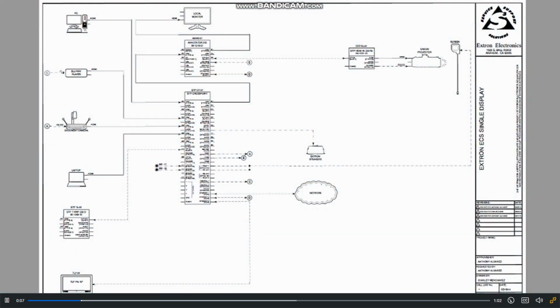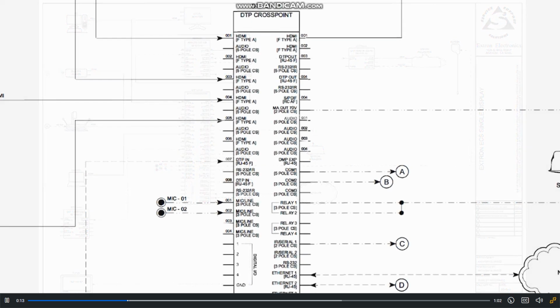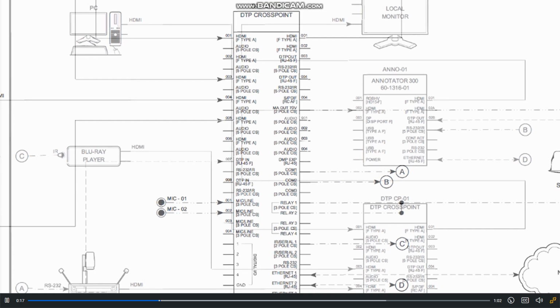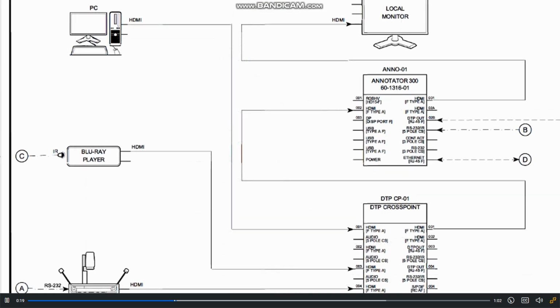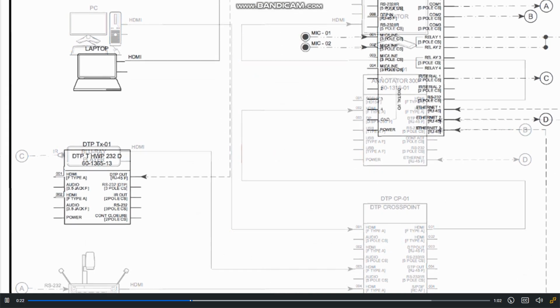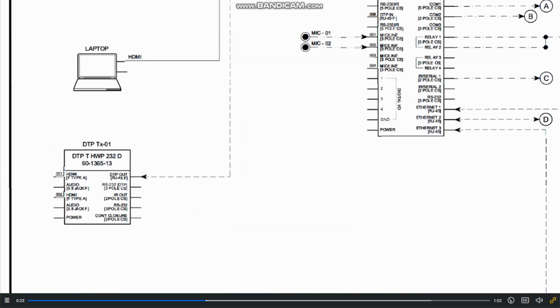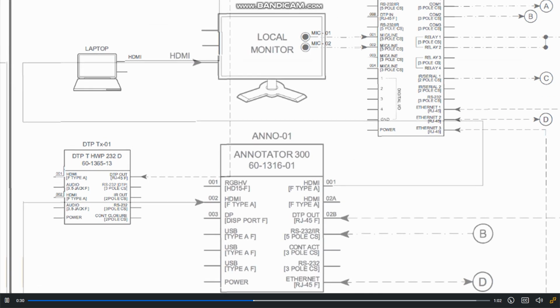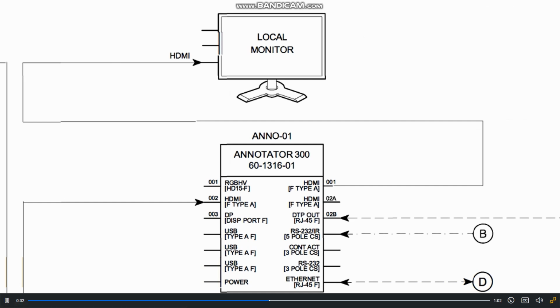Before creating a user interface layout, let's review the system drawings for a typical single display installation. The Extron DTP Crosspoint Matrix Switcher provides HDMI connections for the room PC, Blu-ray player, document camera, and wall plate. Participants will have the capability to show content via laptop with a direct HDMI connection with the Matrix Switcher. This room is furnished with a local 1080p confidence monitor for the presenter with annotator capabilities.